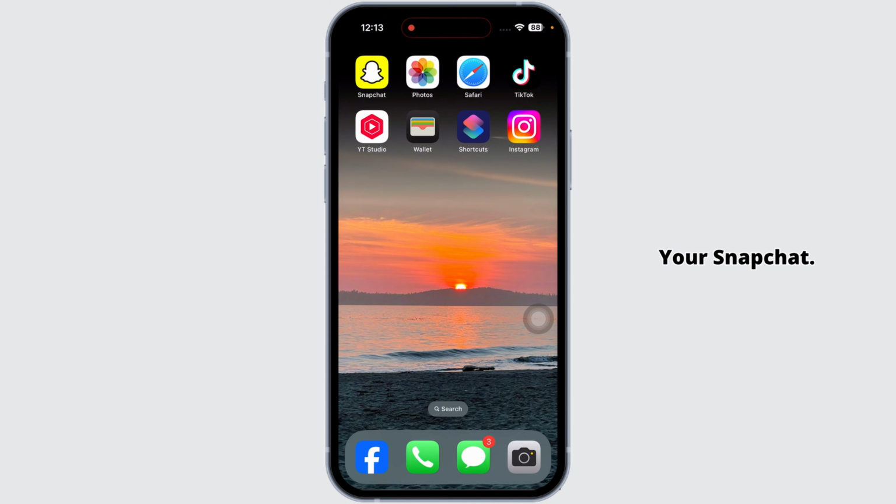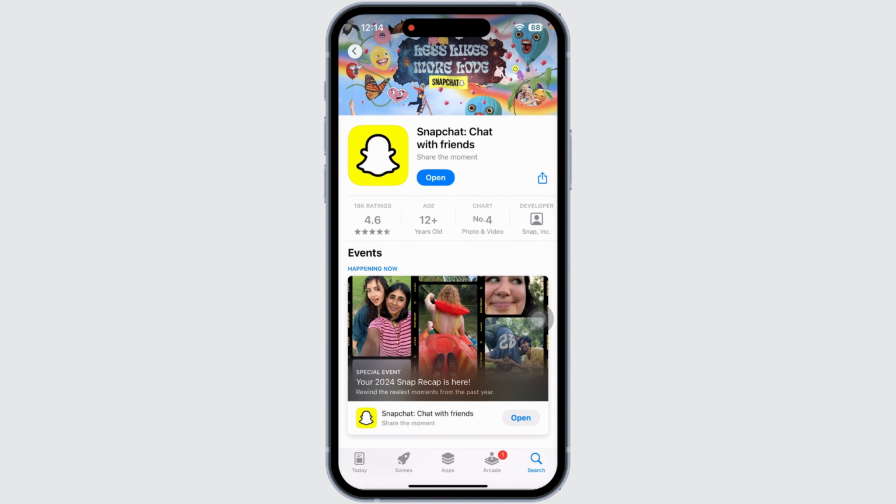First, update your Snapchat. For that, launch your App Store or Play Store. Search for the app Snapchat. If you find the option of update, just click on it and update the app to its latest version.